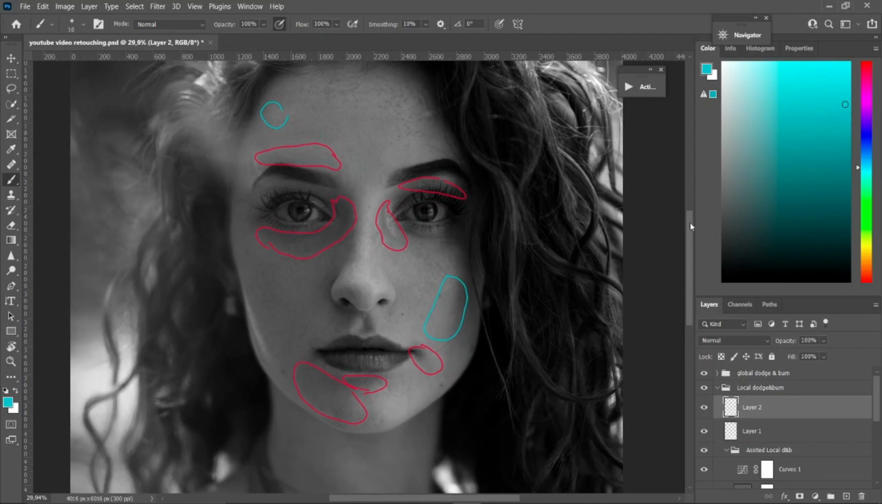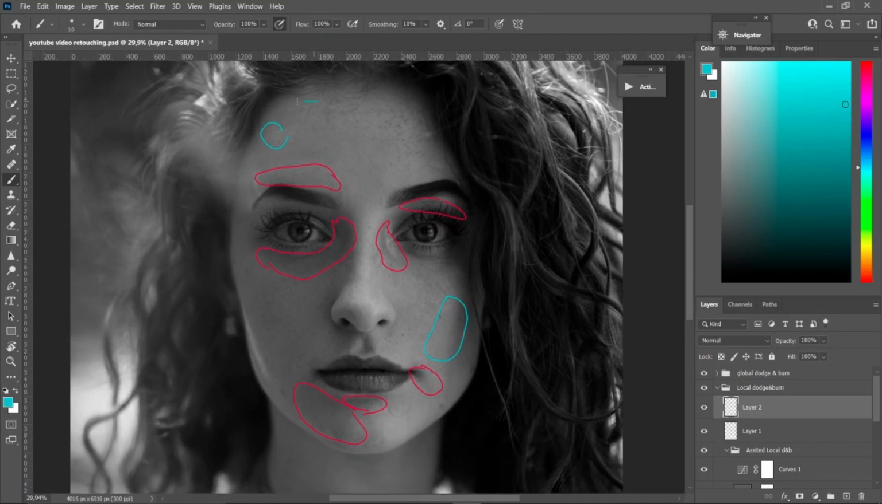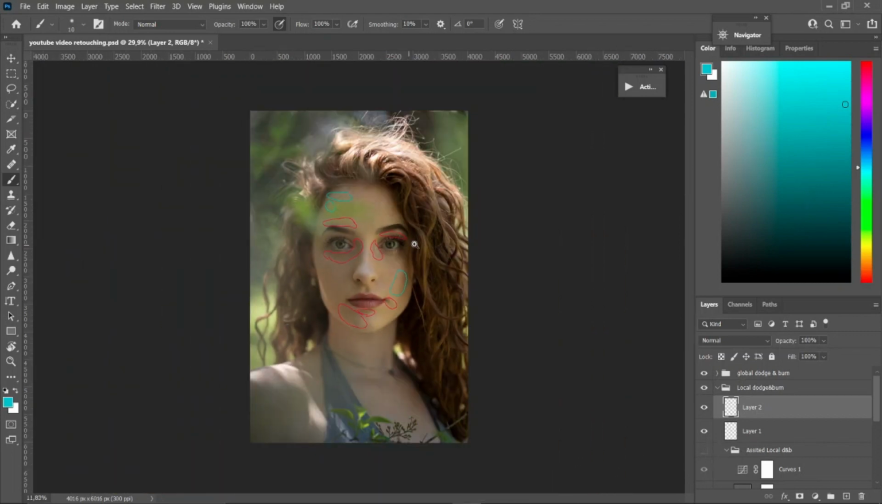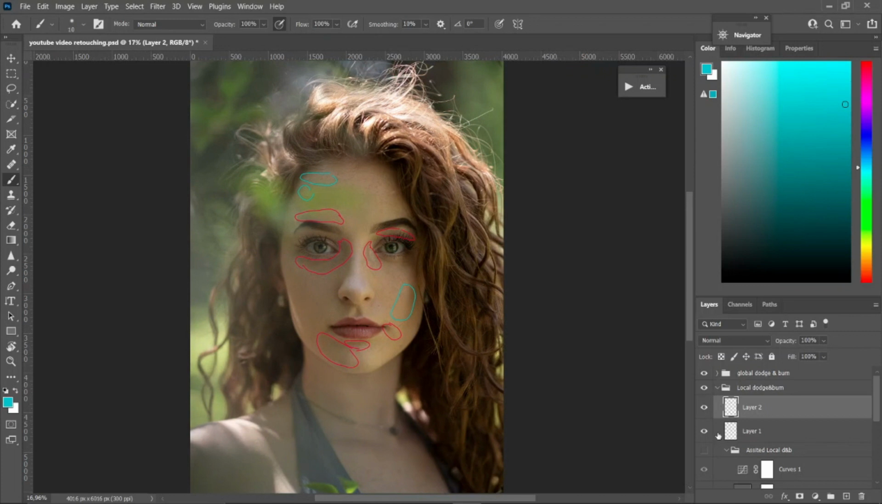Actually, this shot doesn't have much of the highlight area that's not consistent, because we shoot outside, and usually when we shoot outside there will be more shadow that is not consistent than highlight. So yeah, this shot has pretty good lighting, so we don't have much of a problem over here. So now I will show you how to do local Dodge & Burn.